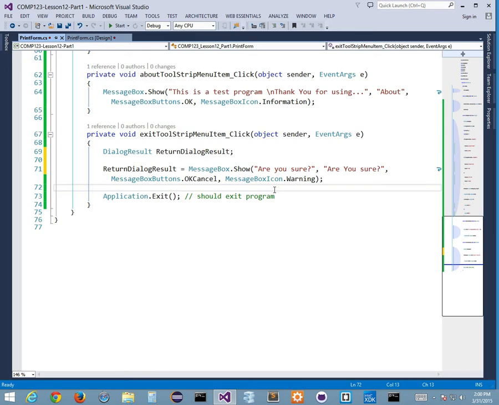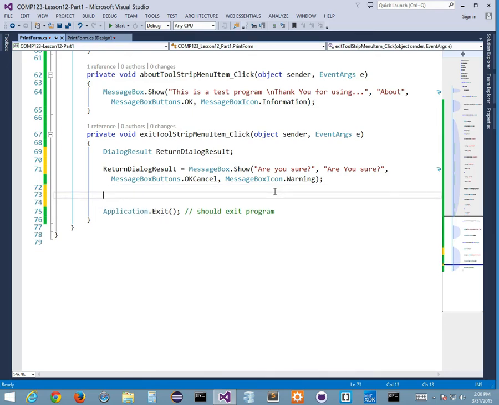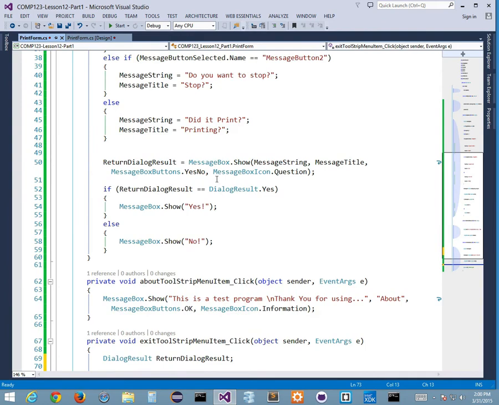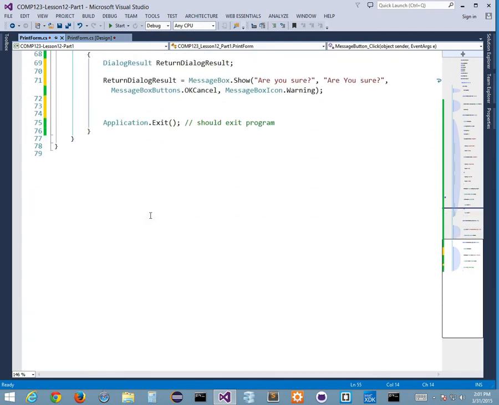So how do I know that? Well, let's go back up and see what I need. So here's my return DialogResult. If, what does it say? My DialogResult is Yes. I'm going to almost take this whole thing. Let's take this right here. So I'm going to copy this piece. That's why I reuse the same code.